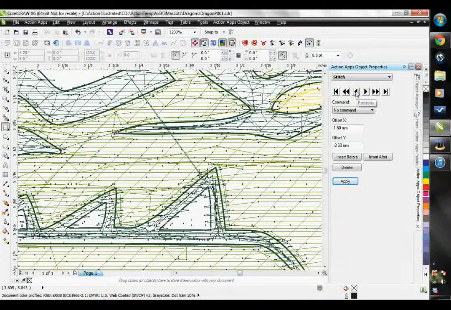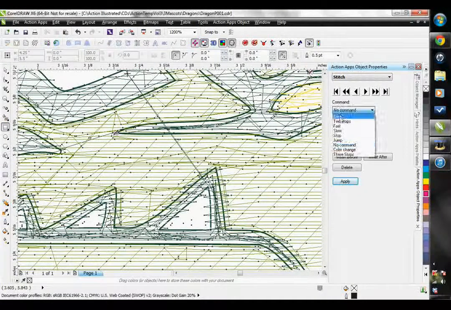So what I'm going to do, and these are actual stitches, it's actually laying down stitches there. So what I'm going to do is here, before it makes this jump, I'm going to add a trim command. Go to trim, hit apply. Now there's a trim. Go to the next one. I don't want that to be stitched.